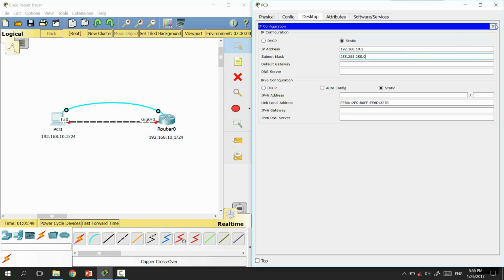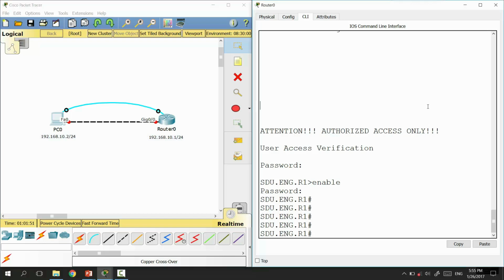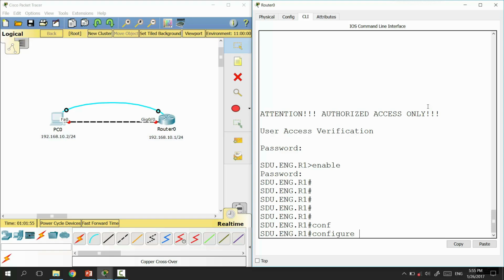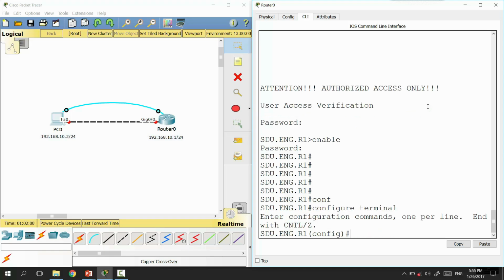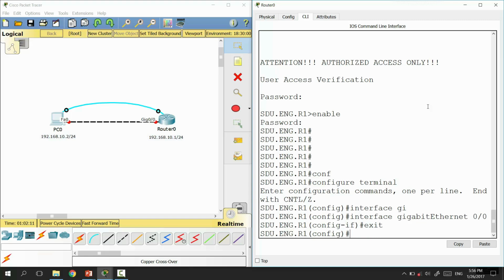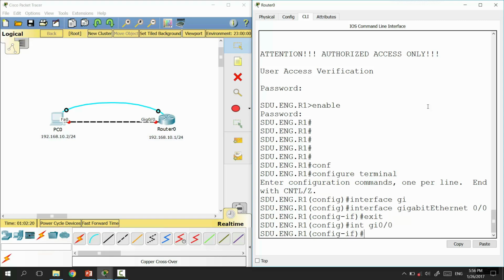And now, how you will configure the router's interface. First of all, you have to go to the global configuration mode and enter the gigabit 0/0 interface. So you have to write interface gigabit 0/0. Or you can type a command like int gi0/0. It will have the same effect as typing interface gigabit 0/0.